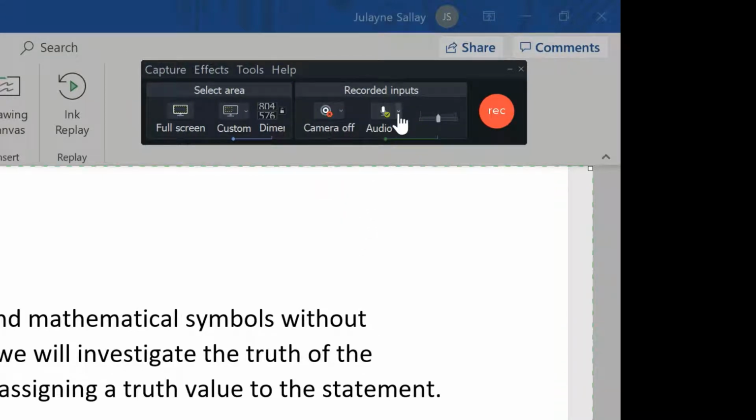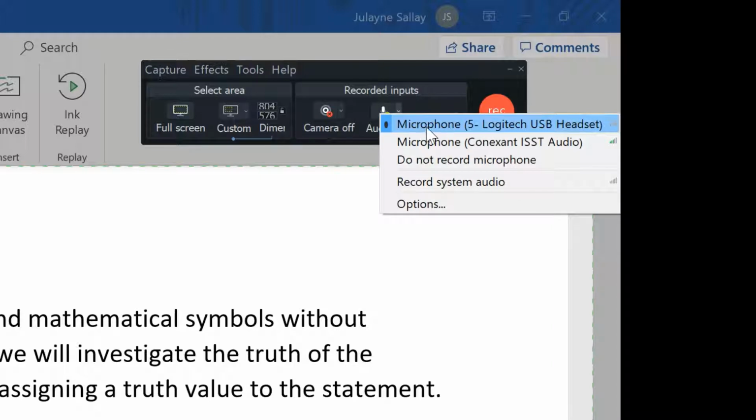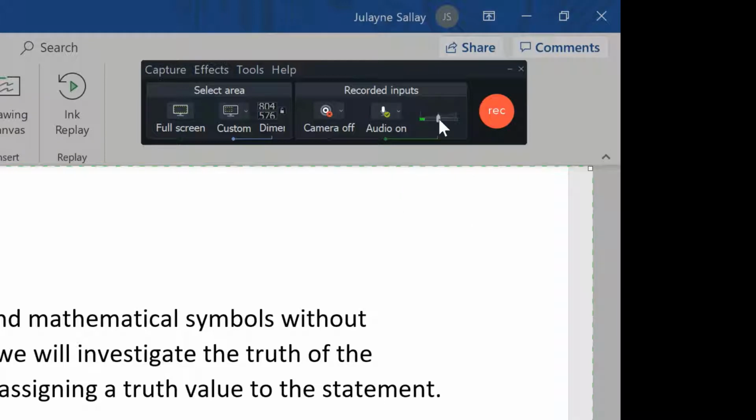The audio, there's a couple different audios you can use. I use the headset, a USB headset. I find that helpful. But there's other audios you can choose from, or just your audio from your computer. And this is how much audio is going to be taken. So you can up that or lower that.